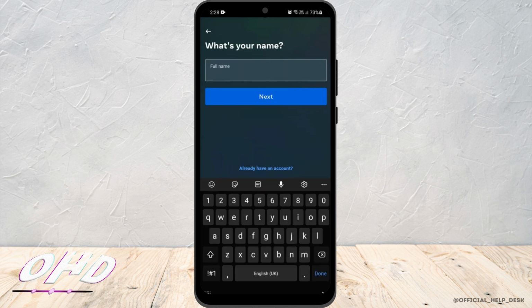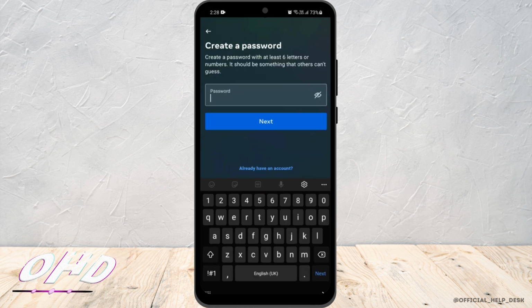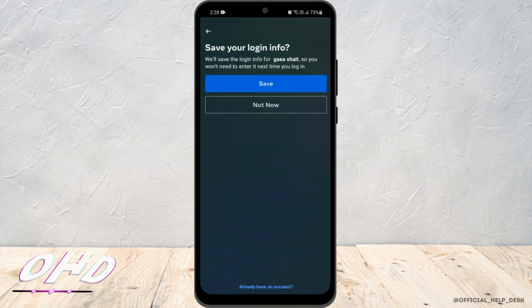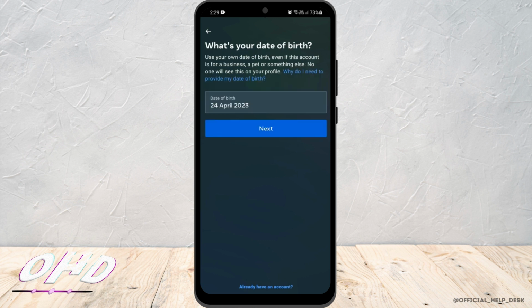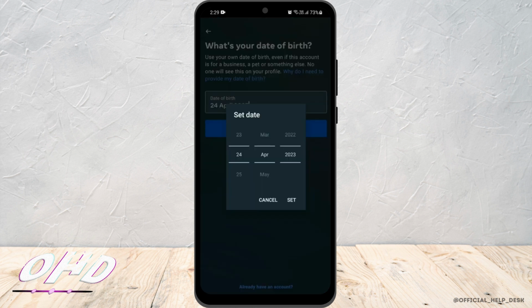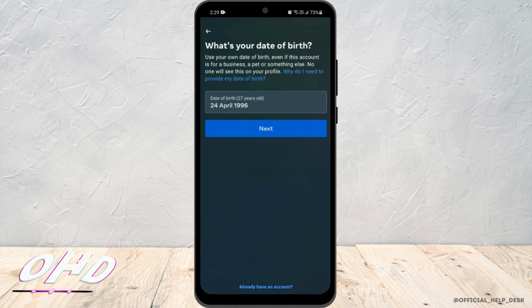For the next step, you just have to type in your name. And now you have to create a password. Now you have to choose if you want to save the login info. If not, click on Not Now. Now Instagram is going to ask for your date of birth. Fill that in. Now again, you have to click on Next.